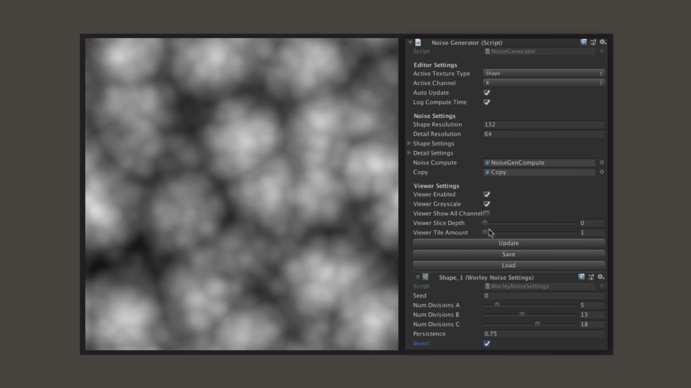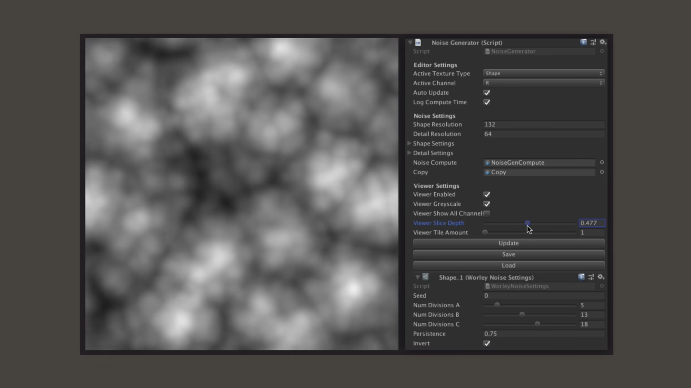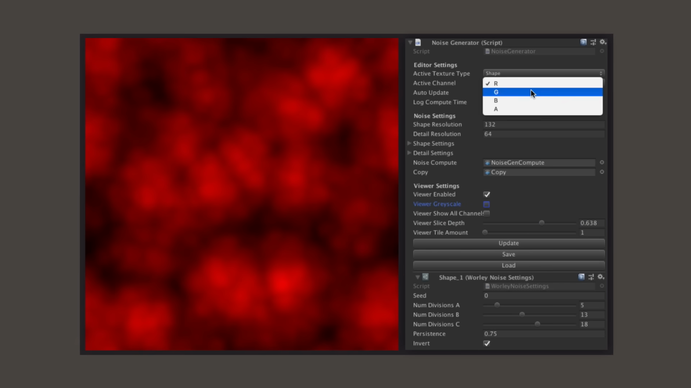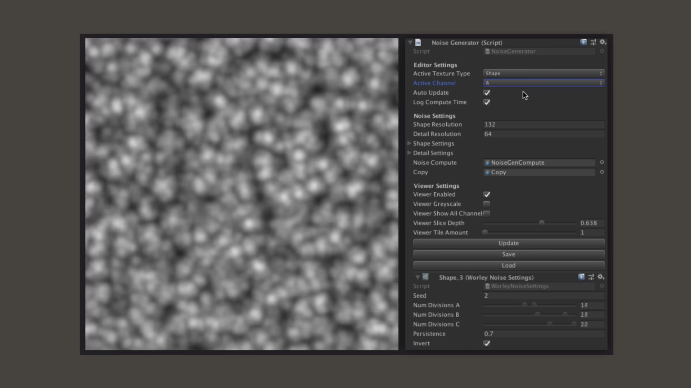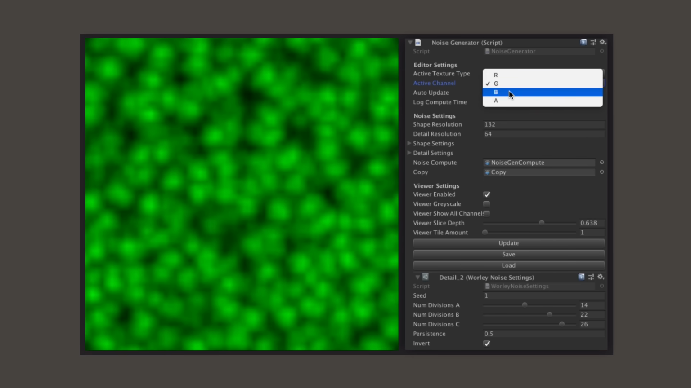Since this is a 3D texture, I added a slider so that we can choose which slice we want to look at. Now this noise is stored in the red channel of the texture, but we can store more noise in the green, blue, and alpha channels. And as recommended in the papers I read, I also have a second, lower resolution texture for adding some smaller details.